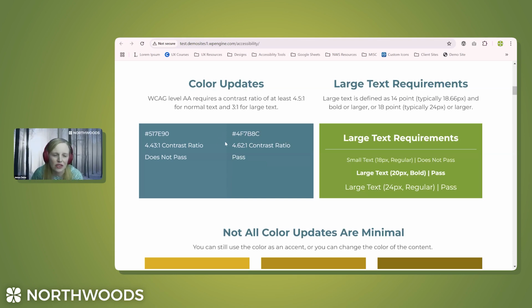And I'm not even sure if all of you are able to see it here, but this box right here is just a slightly darker shade of blue than over here. So this one will not pass requirements, but this one will. And then again, for large text requirements, that's defined as typically 14 points, typically 18.66 pixels in bold, or 18 points, typically 24 pixels in regular.